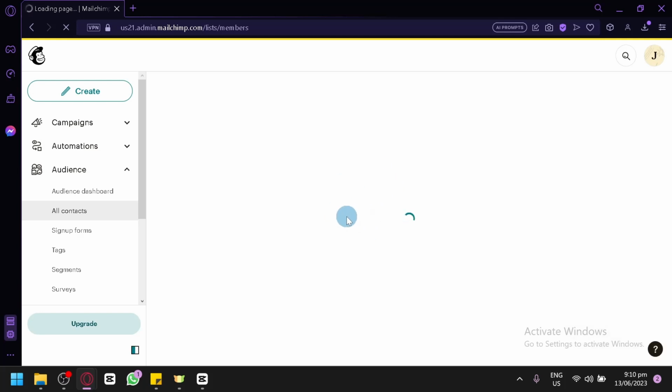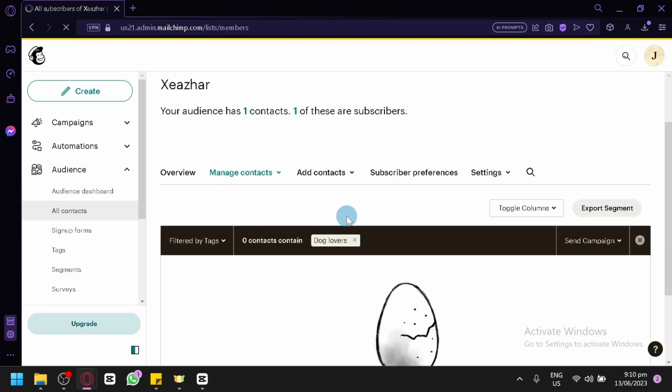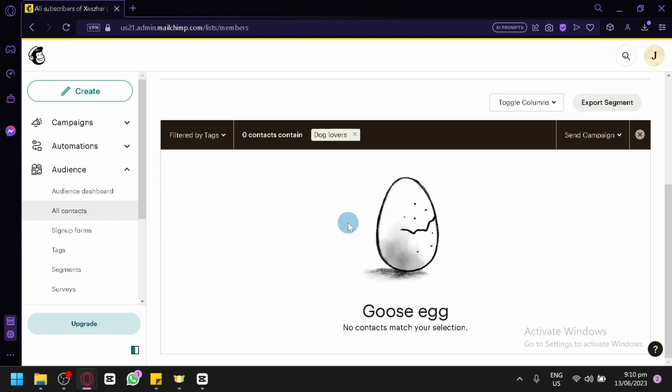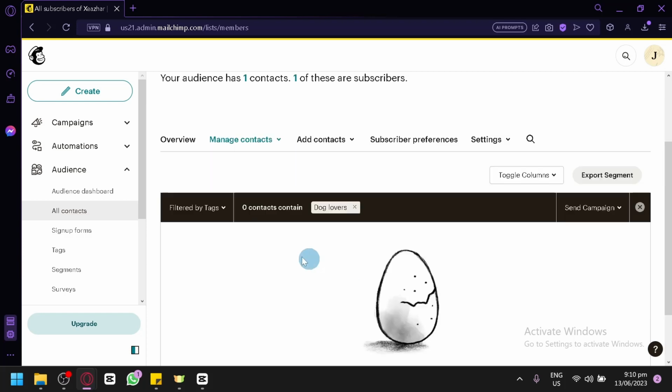Now we're simply going to wait for it to load so we can check it out and see what it would look like. In this section, you will be able to see all the different people that have the specific tags so that you could easily manage them and organize them however you want. For example, you would like to organize the cat lovers and the dog lovers and both cat and dog lovers. You will be able to use the tag as a way to organize your contacts.